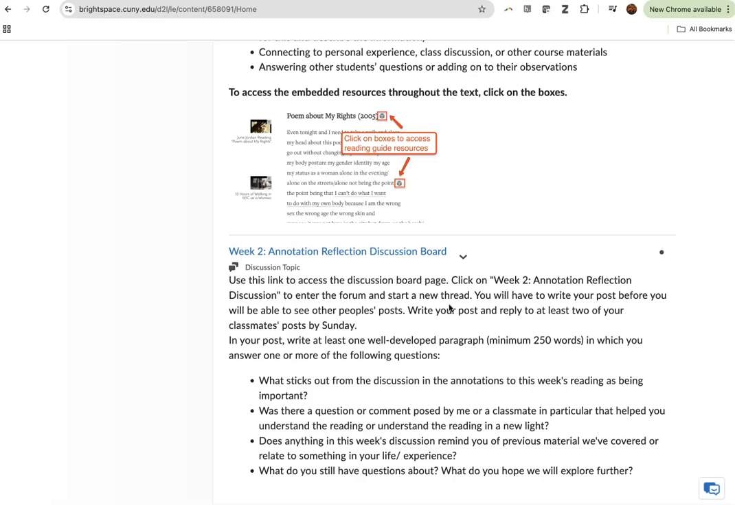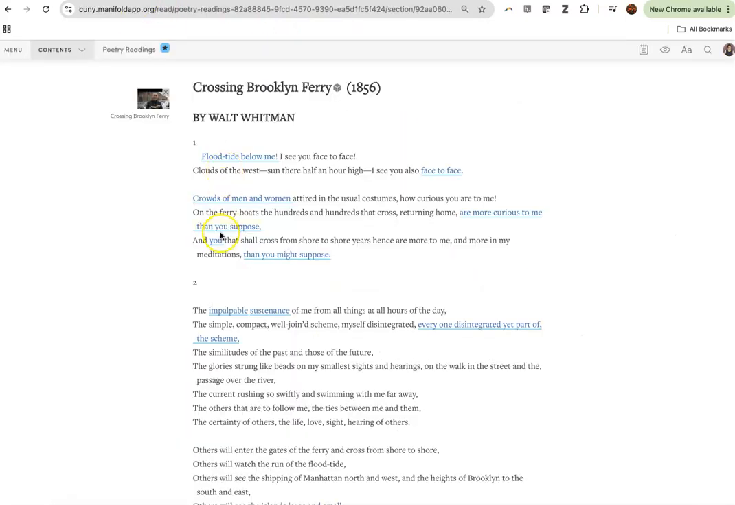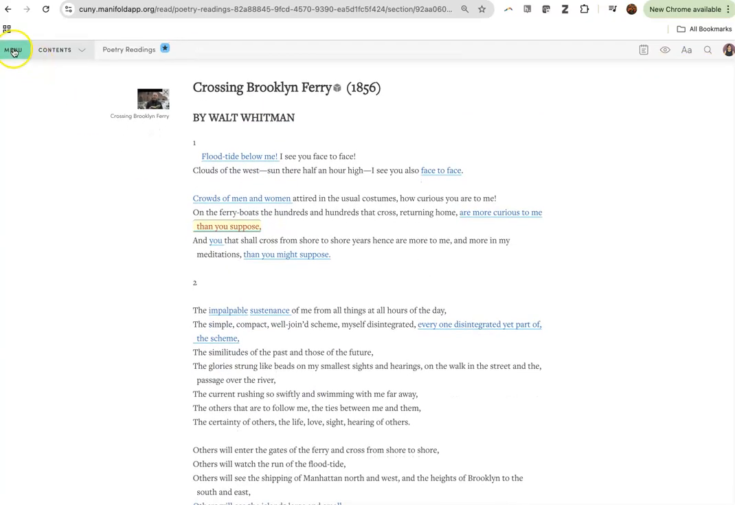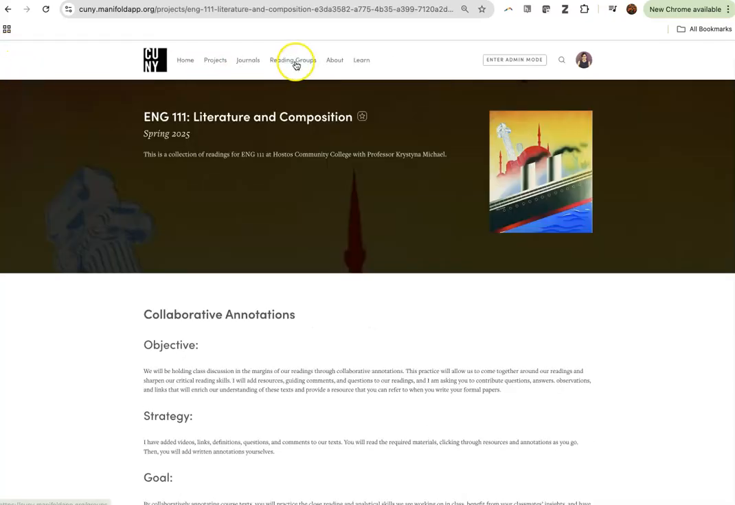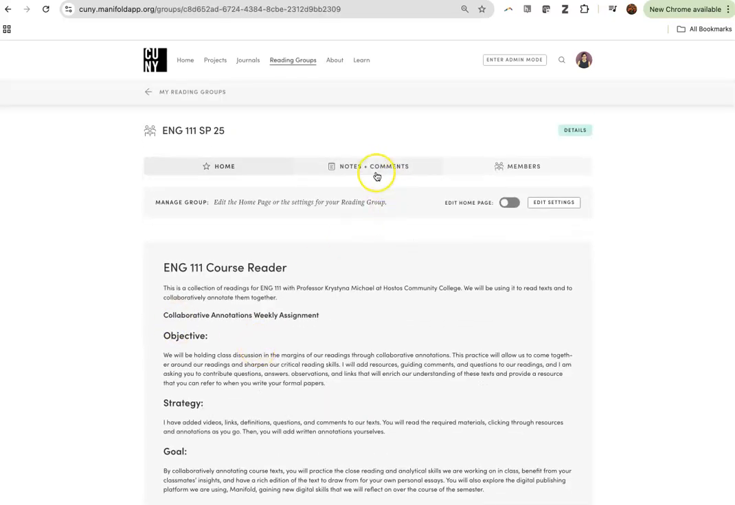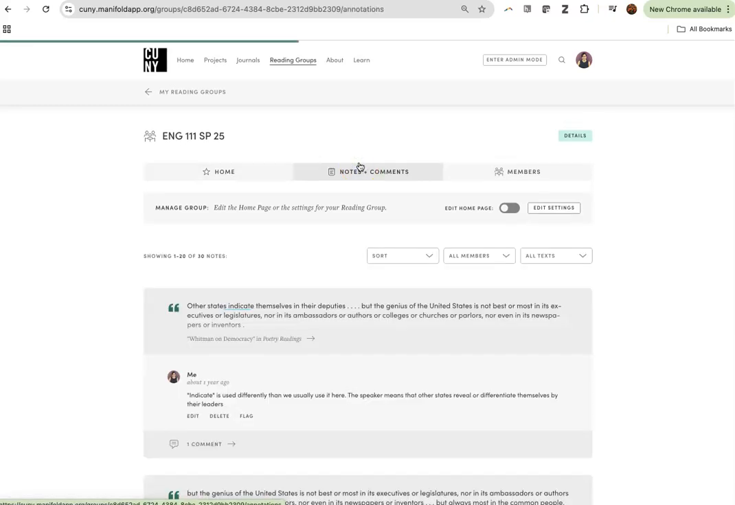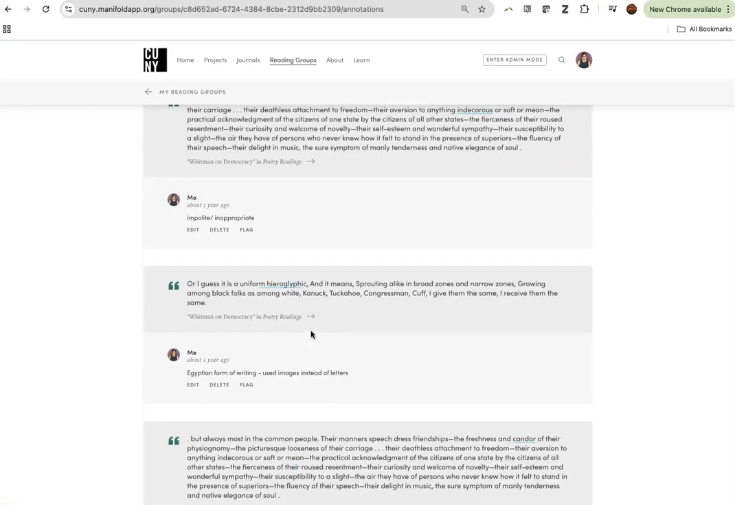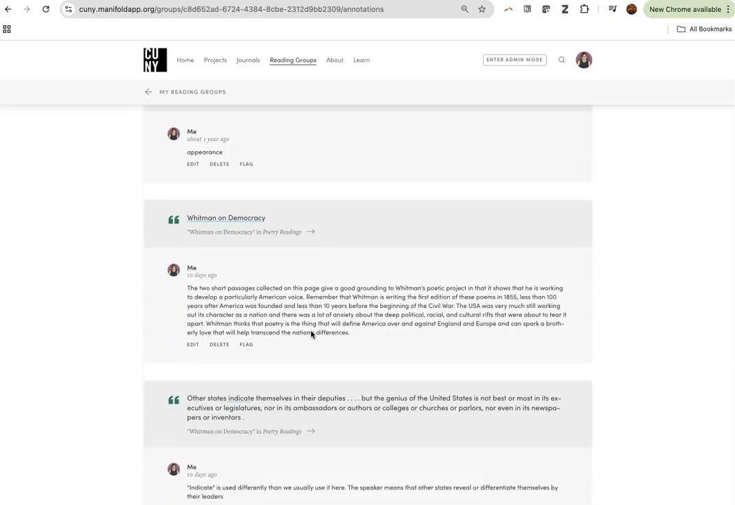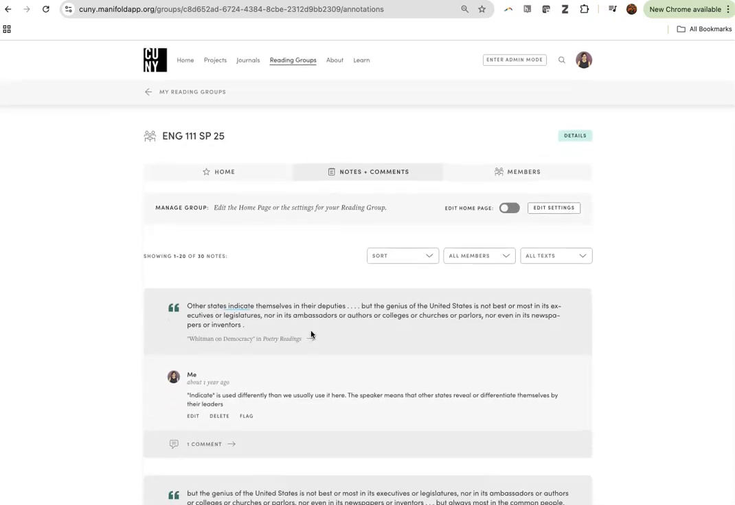You can do that by clicking on a particular annotation and reading it. You can also do it through the reading group. If you go to the reading groups page and click on my reading groups, and then click on our reading group, and click here on this notes and comments section, you can scroll through and see all the comments collected right here as opposed to clicking through the poem. So that's another way you can read through.